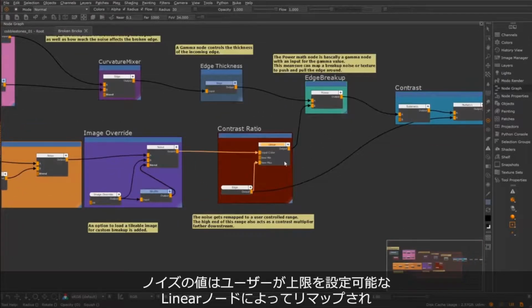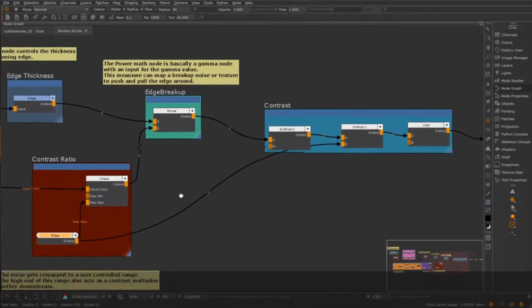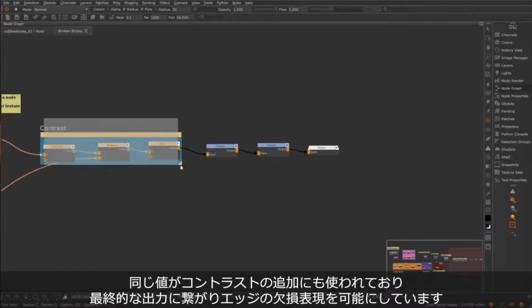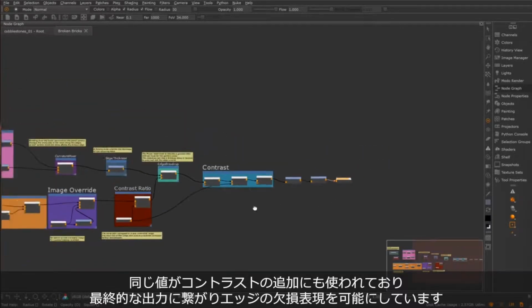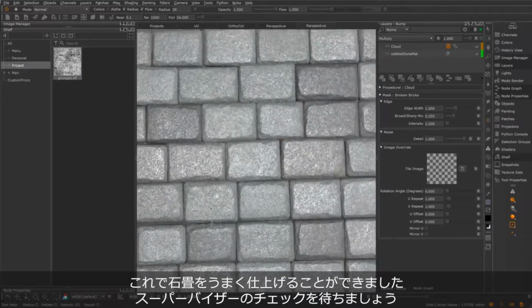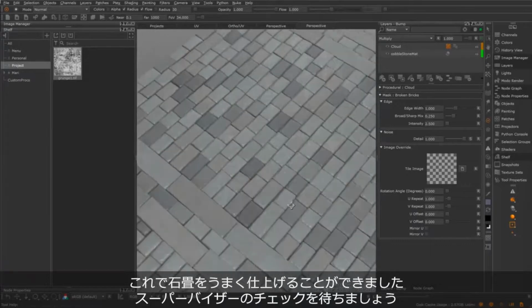The noise gets its value remapped with this linear node, with the upper limit set by the user. The same value is used to add contrast to the final output, crunching the mask like the jagged edges on the brick edge wear. And with that, we've got some nice edge wear on these bricks. So we've got a good start on these cobblestones. I think that we can now submit these to dailies for the supervisor to review.